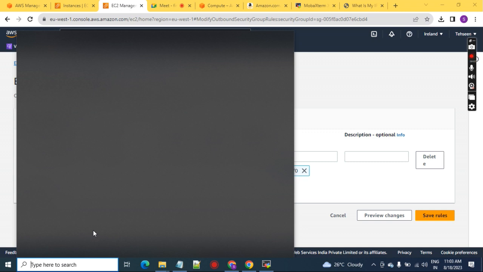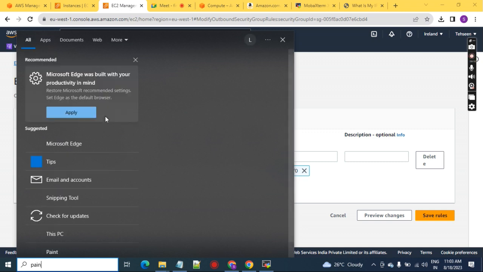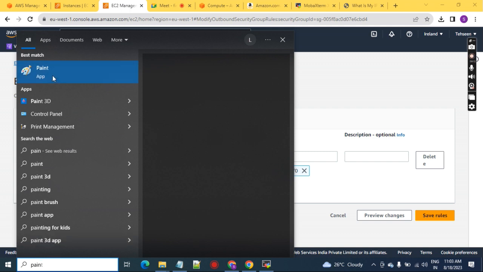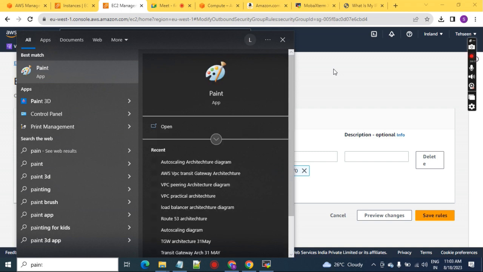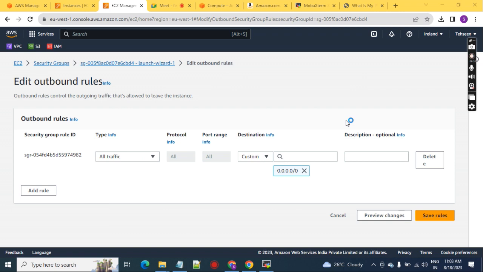Let me show you that clearly. Inbound means someone coming to our server. Treat the server as our home. Whoever we allow, they will come to our home. That is inbound.